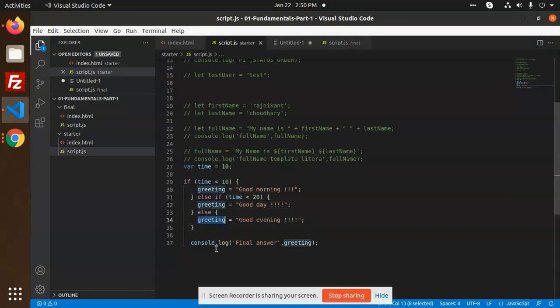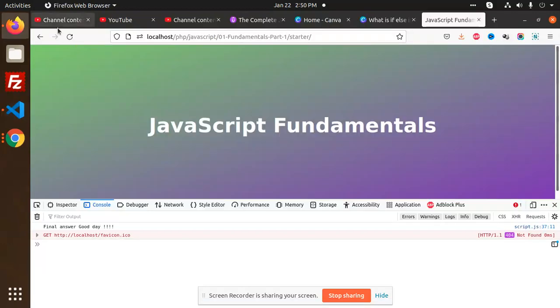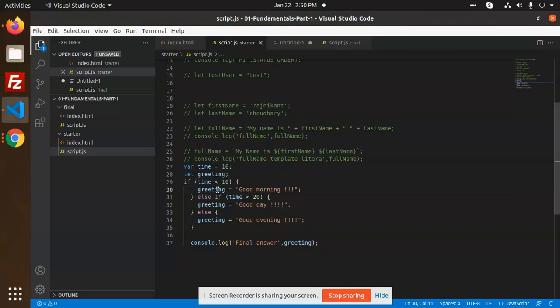So you can define here the let greeting, right? And if you go to the final answer, it is good day. That means it goes to this condition. That means time is 10, less than 20, so it's good day.